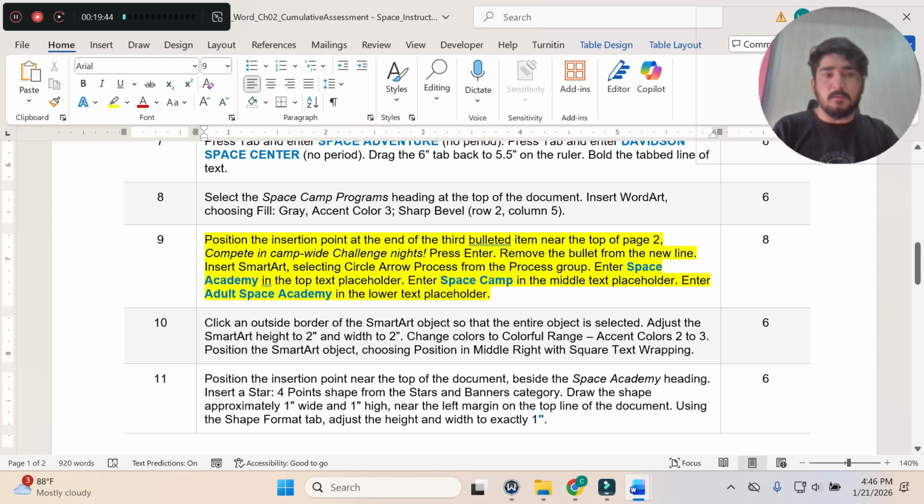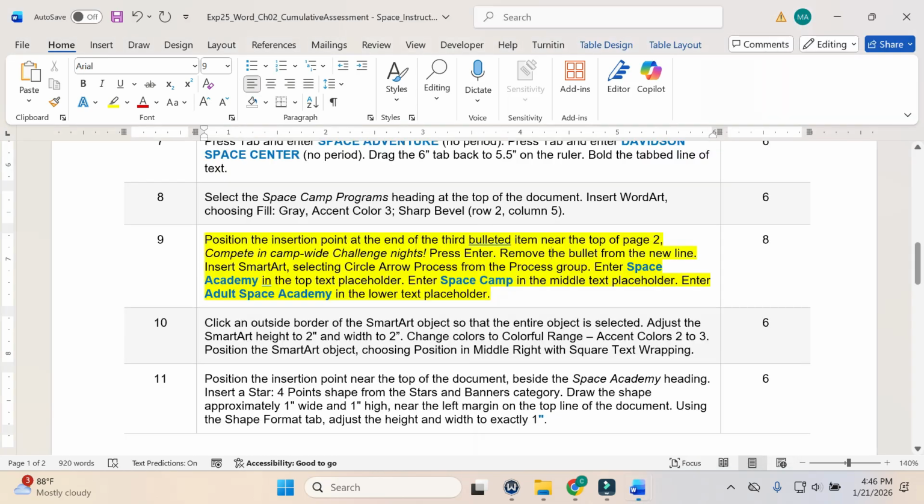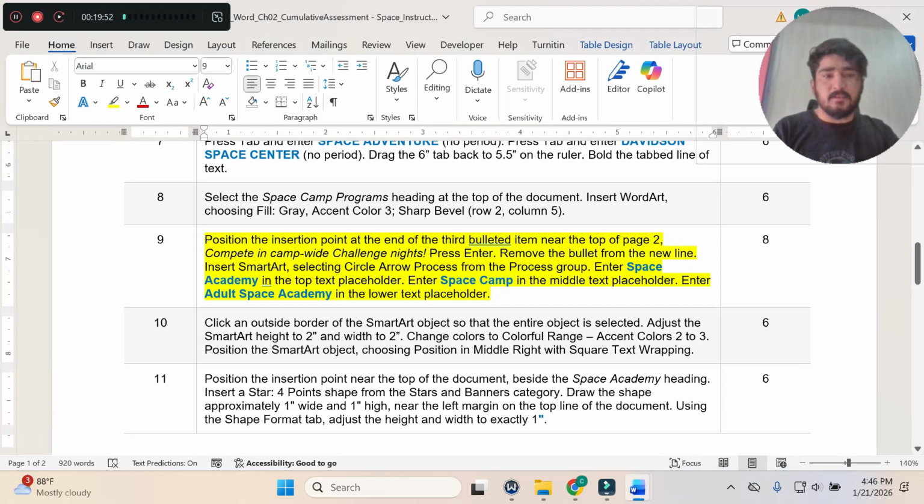Remove the bullet from the new line. So we'll also remove the bullet from the new line. Okay, and next is insert SmartArt, select Circle Arrow Process from the Process group. So we will insert the SmartArt and we will go to the Process group and select SmartArt Circle Arrow Process.